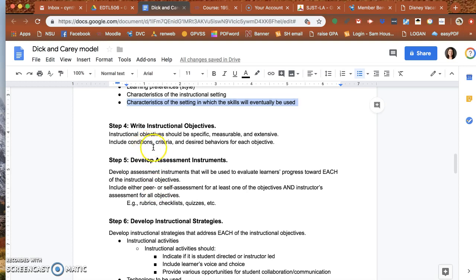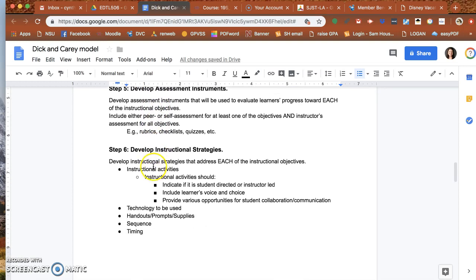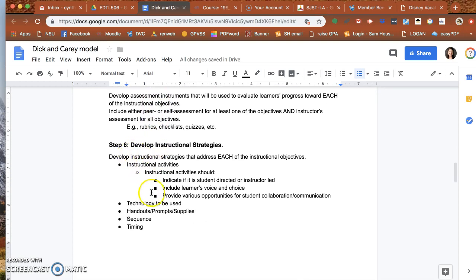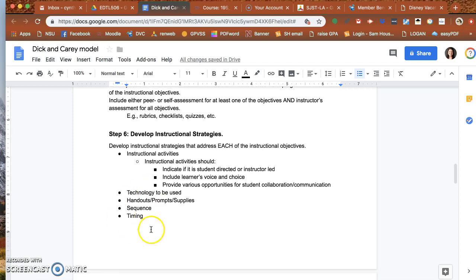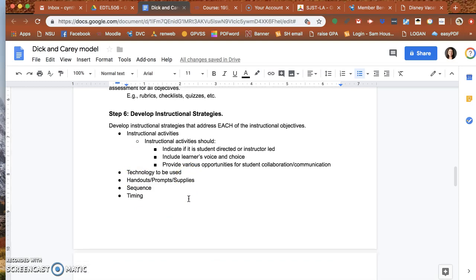Remember, your assessments need to match your objectives, just like in a lesson plan. Step 6 is when you're actually going to create all of the materials that are needed for this professional development. So that's going to include screencasts, that's going to be handouts, that's going to be everything. This is going to be a huge section when you get down here.